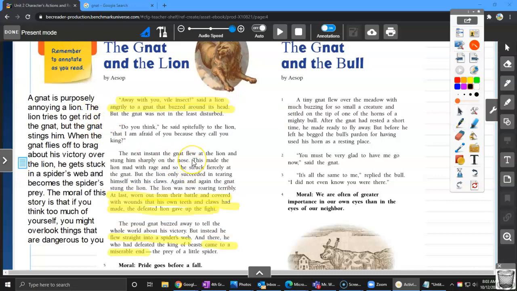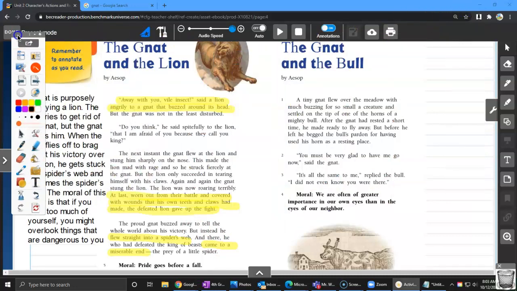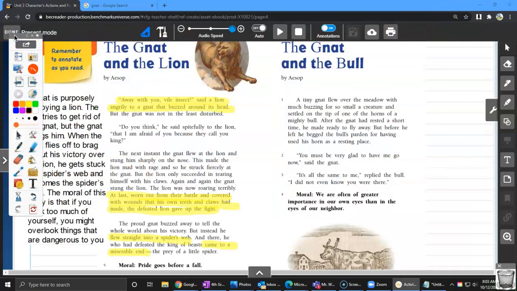The lion tries to get rid of the gnat, but the gnat stings him. When the gnat flies off to brag about his victory over the lion, he gets stuck in the spider's web and becomes the spider's prey. The moral of this story is that if you think too much of yourself, you might overlook things that are dangerous to you. So now, we're going to look at our next fable by Aesop, our next story.